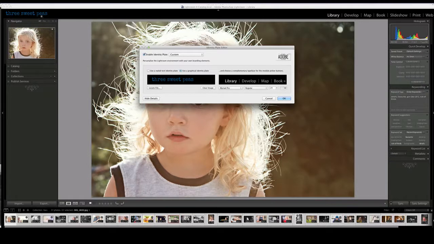Now this isn't a fancy logo by any means, it's actually just some text, and I could have used a styled text identity plate. Would have been totally fine. And that's exactly how you can set up and put your logo or your personal name inside Lightroom.